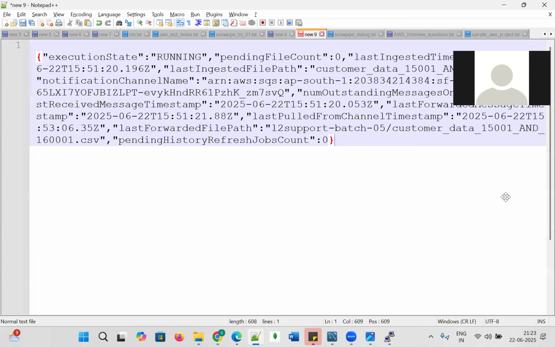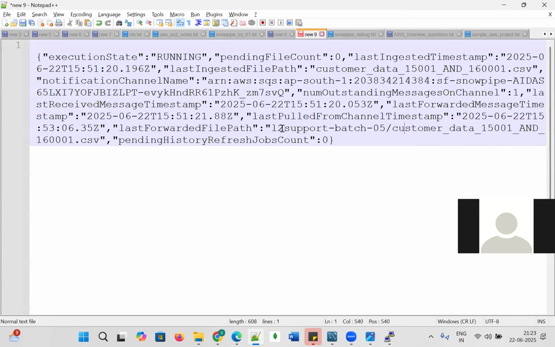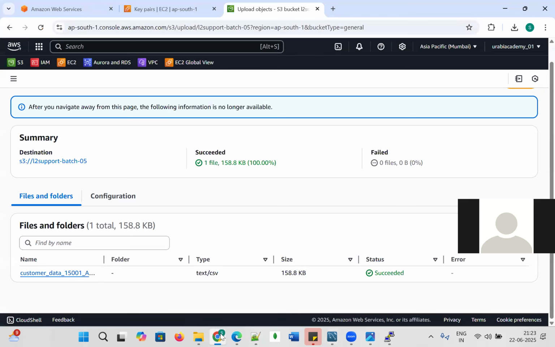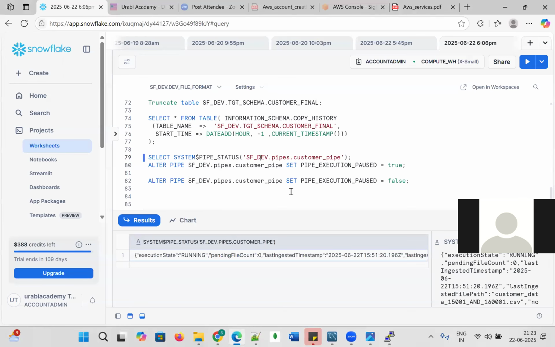You can see which file I have loaded. The forwarded file path is this. At what time? The execution status is pending, like the running status. At what time it came, and what the file path is. This file only I have loaded, right? It came to my Snowflake database, so I am able to track it. It has been loaded without any problem.